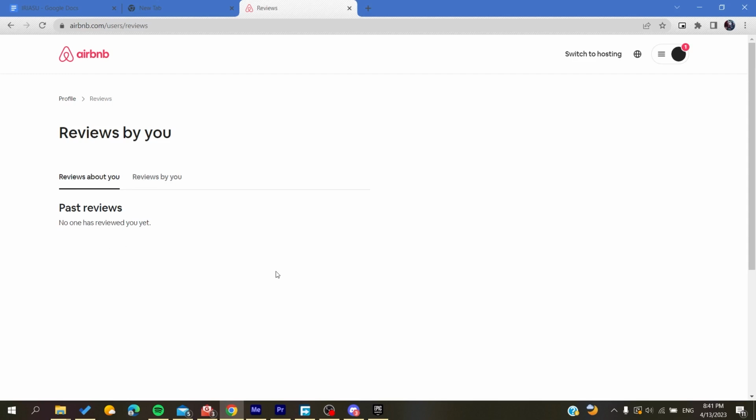After you select it, all you need is to click on report this review, and you can specify the reason why you want to report this comment or review, and of course your report will be sent to the support, and they might remove it if it violates the Airbnb review policy. So this is how you can remove a review on Airbnb.